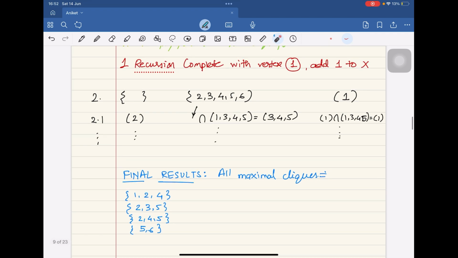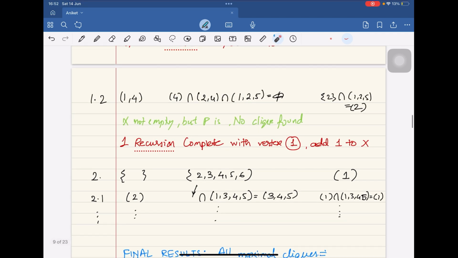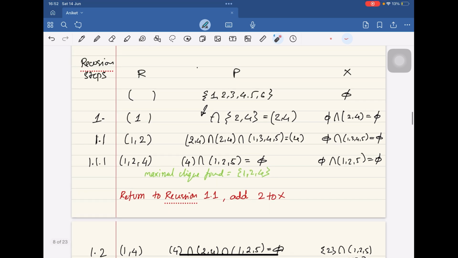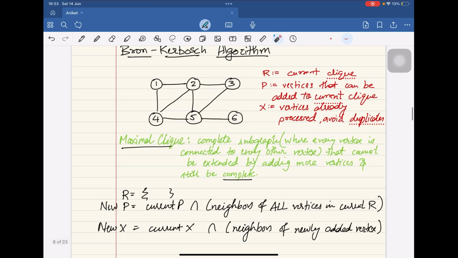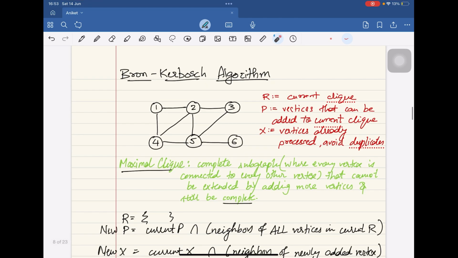Each of them can be calculated by intelligently choosing which potential candidates have to be considered to be added to the current graph or the current vertices that we are choosing. So that's how the Bron-Kerbosch algorithm works.